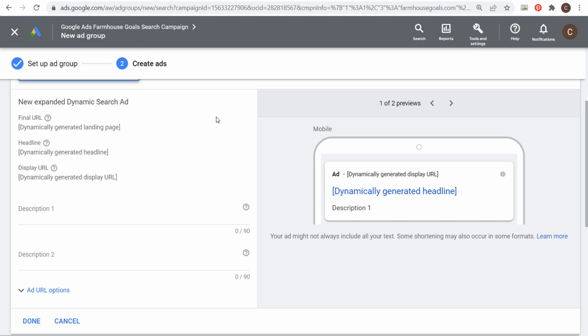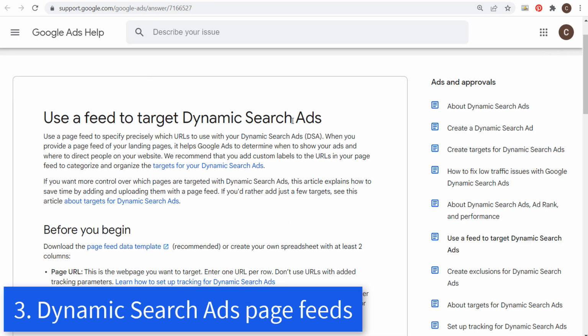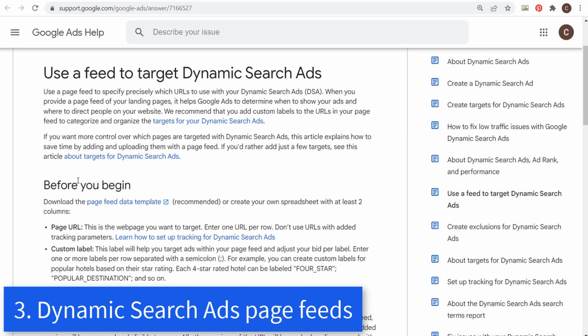So now let's get into page feeds, because you can create a page feed for your website that allows you to target specific pages on your website much easier. So the next thing I want to go over are dynamic search ads page feeds, and you can see I'm in the Google Ads help article for use a feed to target dynamic search ads, because you need to come to this page to download the page feed data template.